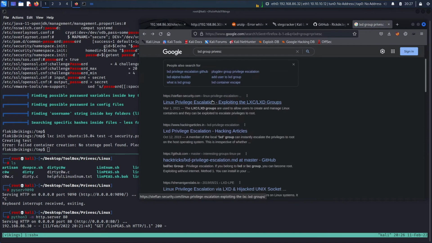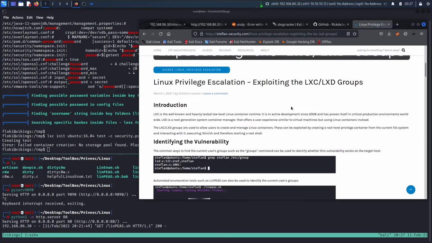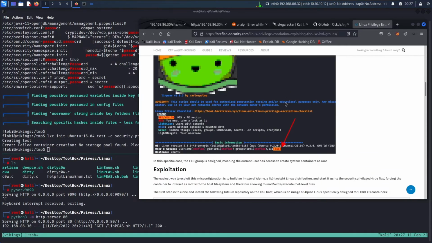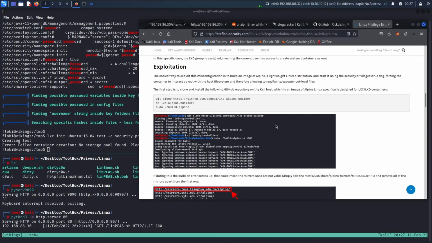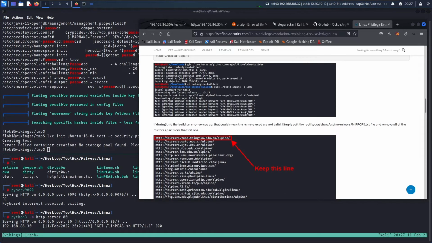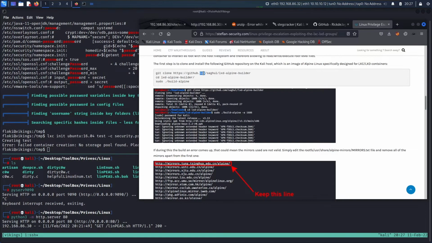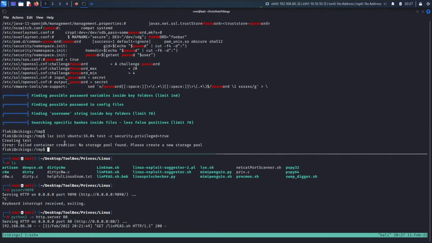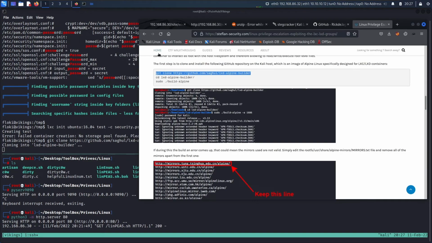So, okay, here's an actual article about LXD. See, linPEAS pointed out that we're a part of the LXD group. That's interesting. But we can't use sudo though. It might be worth trying. Why not, right?